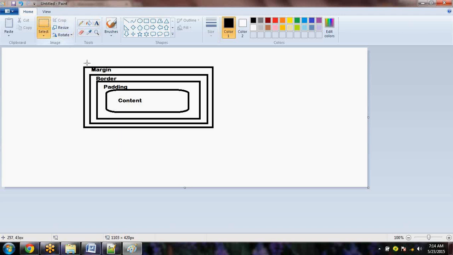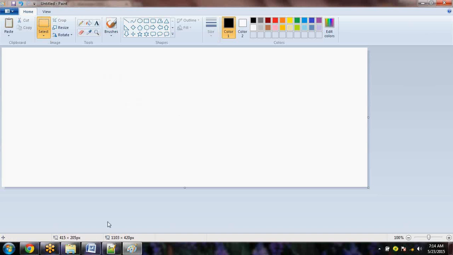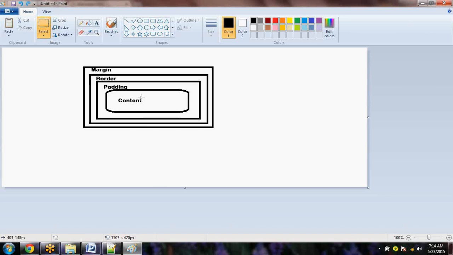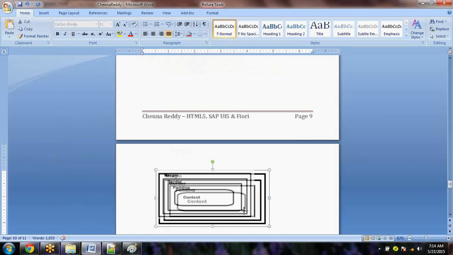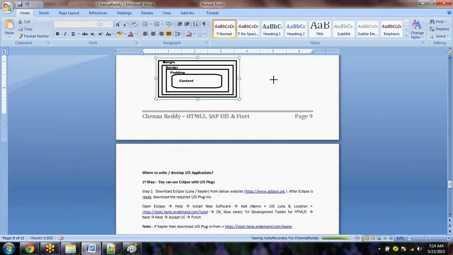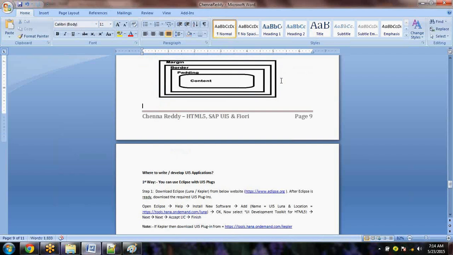We have already seen these. The only thing is that content means not only text, image is also content. So if you have an image, that is nothing but the content. On top of that, you can apply the padding. On top of that, you can apply borders. On top of the borders, you can apply the margins. That's called a CSS3 box model. It's a model, that's it.